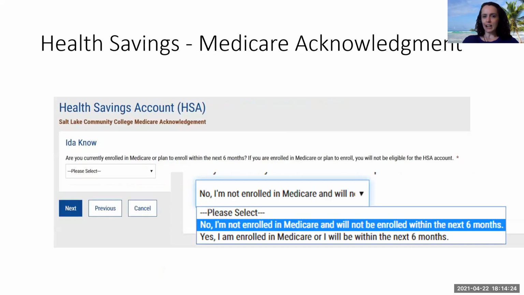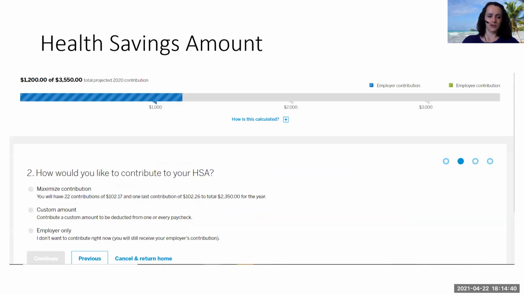For the HSA, if that's the path you're going, it will ask you to acknowledge that you're not enrolled in Medicare. So that's what the pop-up is, because if you are enrolled in Medicare, then you're not eligible to enroll in HSA.